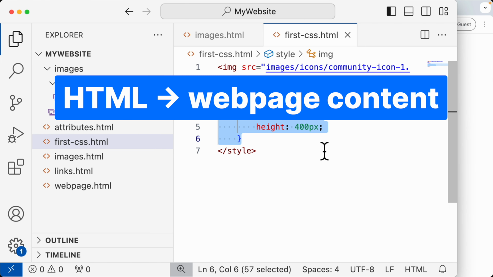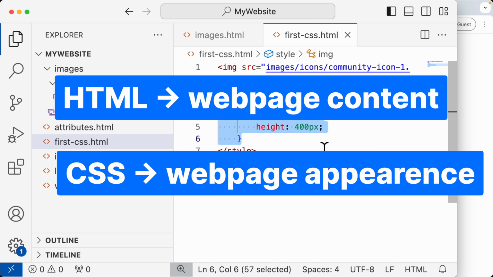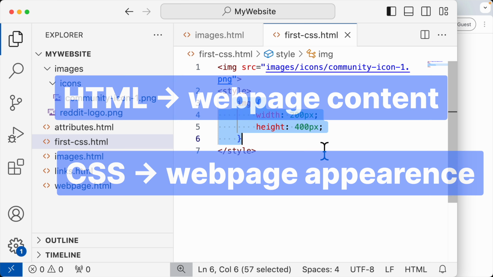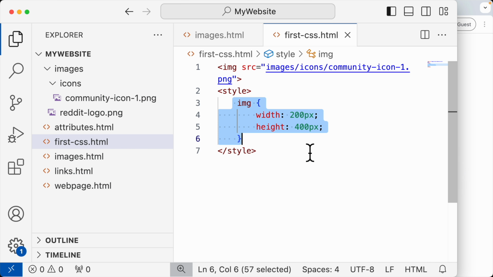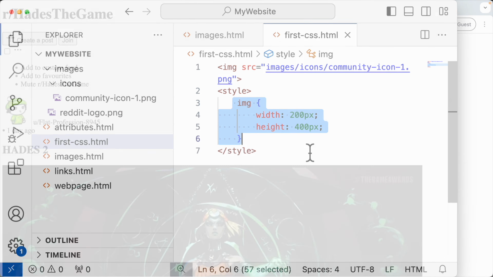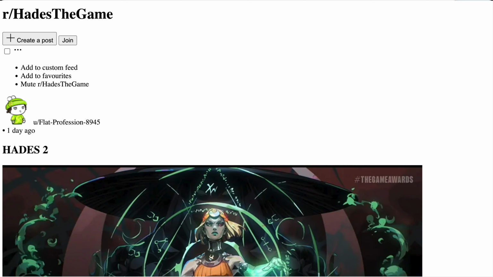This means we use HTML to create our web page. And after that, we use CSS to change its appearance, to make our web page look good. So, for example, our final Reddit project looks like this without CSS code.